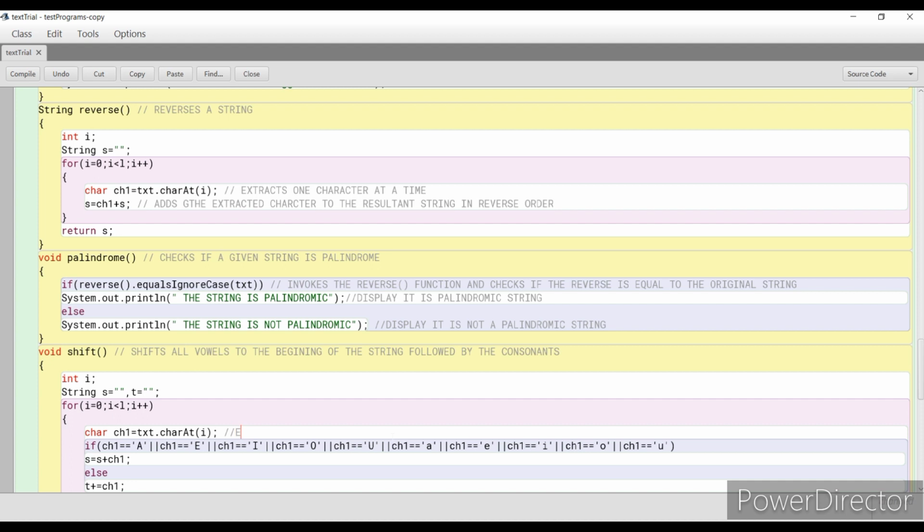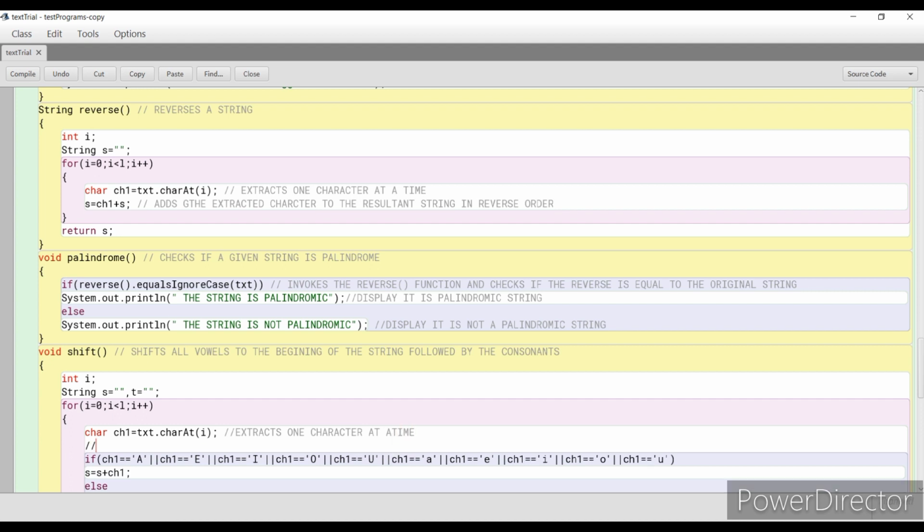We extract the character from the 0th position to the length of the string, and then I have taken two temporary variables over here, one as S and the other one as T. S for storing all the vowels together and T for storing all the consonants together. So wherever I got a vowel, I kept adding it to S. So S is equal to S plus CH1. Wherever it is a vowel, keep adding it to S. And if it is not a vowel, that is a consonant, keep adding it to T. That is in the else part of it.